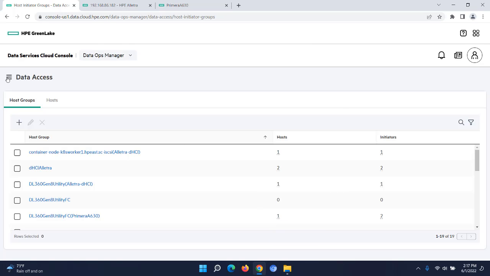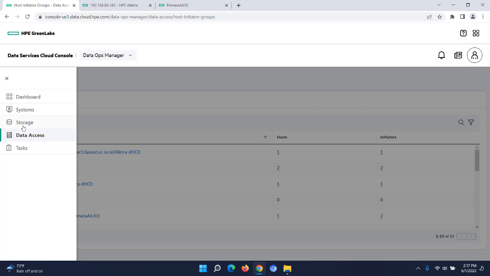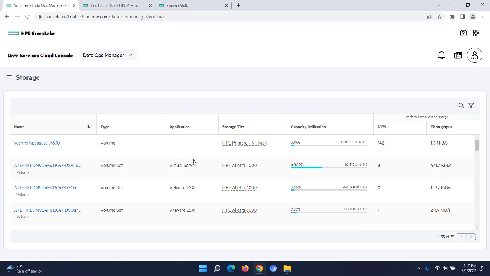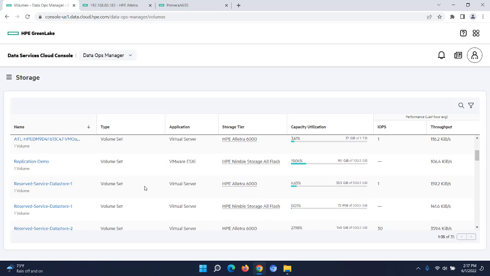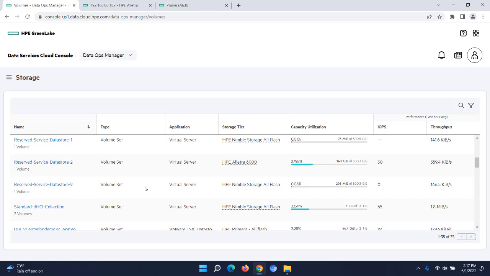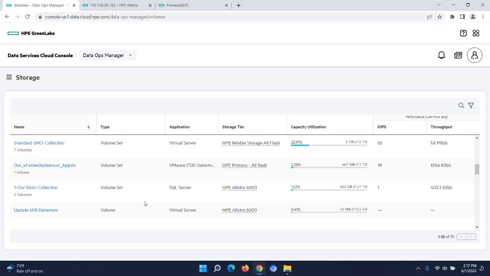Right? We could also look at volumes. So let's go to storage. And these are the volumes. You can see I have volumes as well as volume sets. Right, now most of this is in volume sets. Right. You can see that we have this 1 hour basic collection here. That's a volume set, as well as this update utility database volume here.